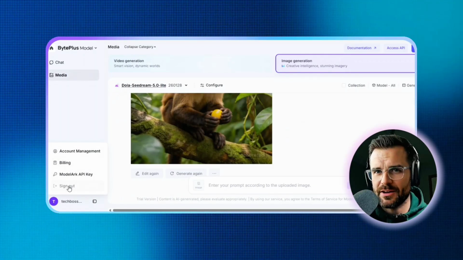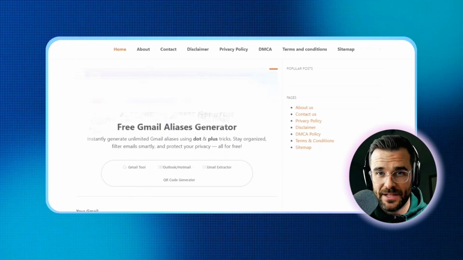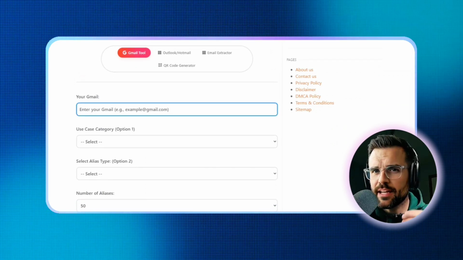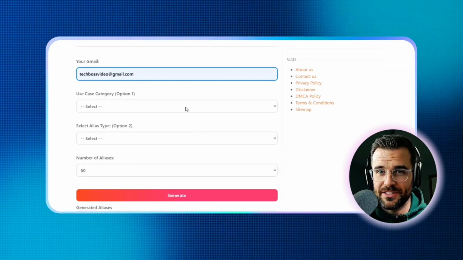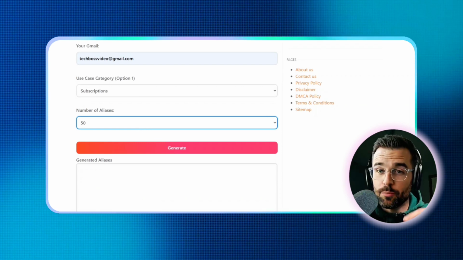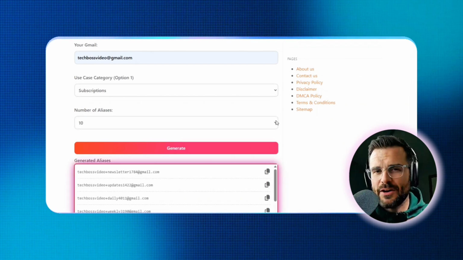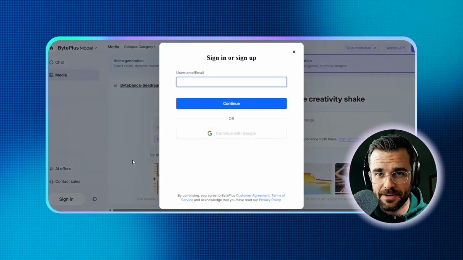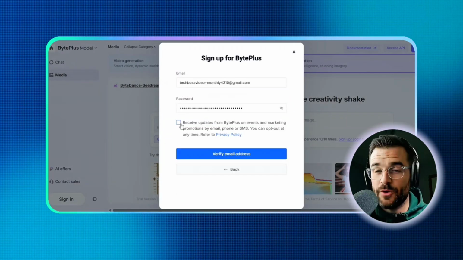Here is the most important part: how people are creating unlimited accounts for free. First, log out of your account. Then, go to the website for bulk mail generation, and here you find the Gmail tool. Select it, enter your main email, select the category as you want. I choose subscription, choose how many emails you want, for example 10, and click generate. Now copy any one of those emails, go back to the platform, select username or email sign up, paste the email, and create a password.